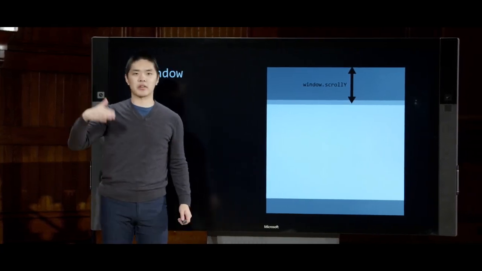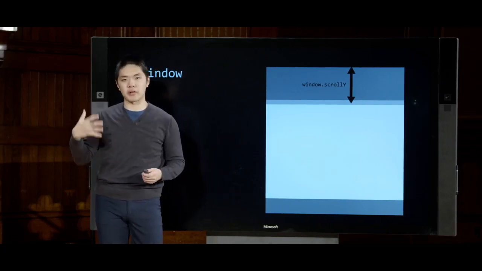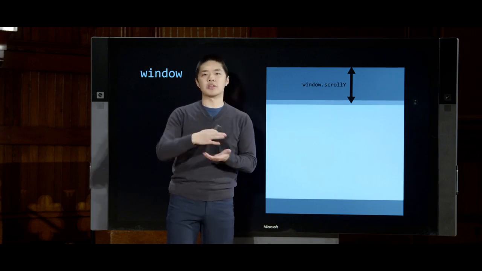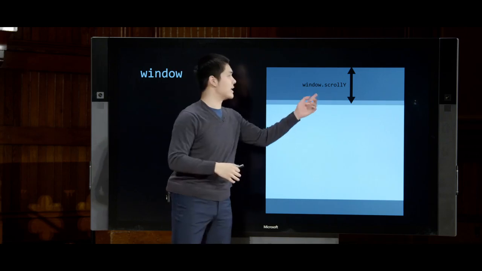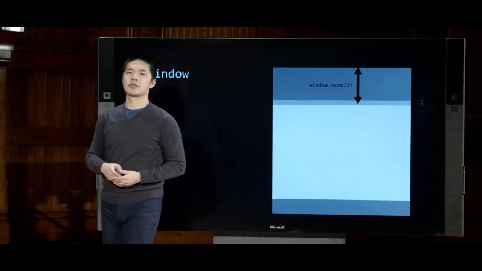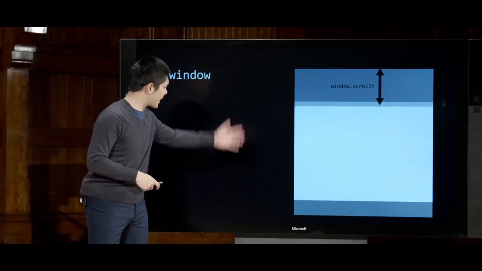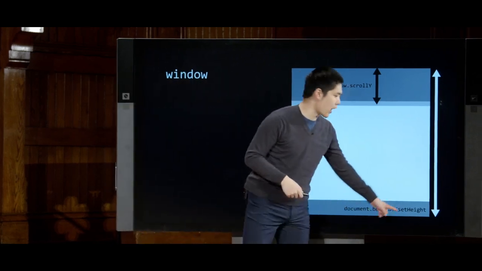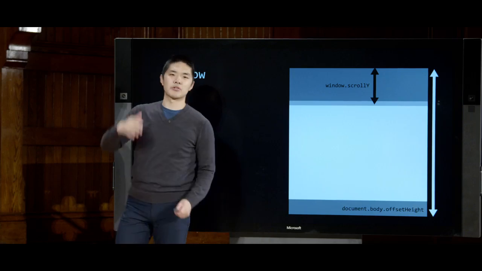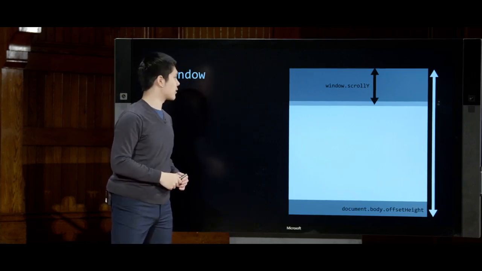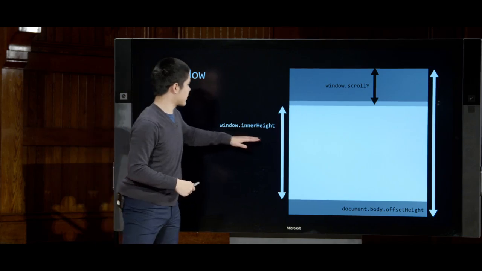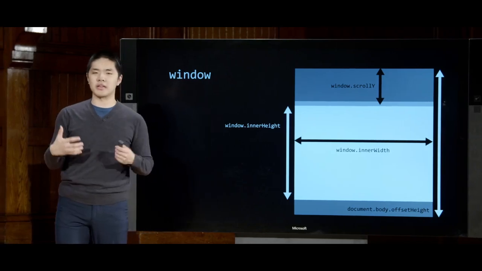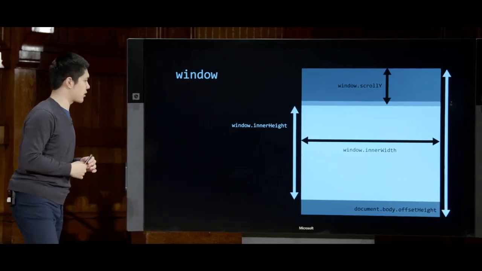But as you begin to scroll, if you want to know how far the user has scrolled on a page, you can look at window.scrollY to figure out the number of pixels the user has scrolled in the y direction, the up and down direction. And the entire height of the page is represented in document.body.offsetHeight. That represents how tall the entire height of the document is. And we talk about all this in addition to things like window.innerHeight and window.innerWidth, because using all of these values together, you can begin to do some interesting calculations.